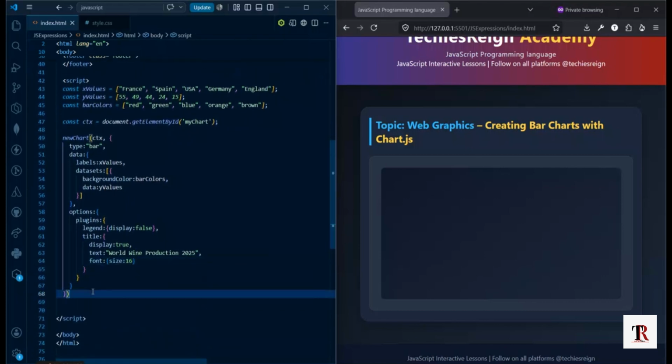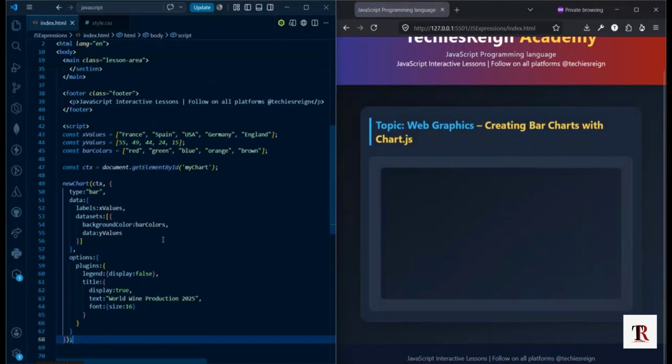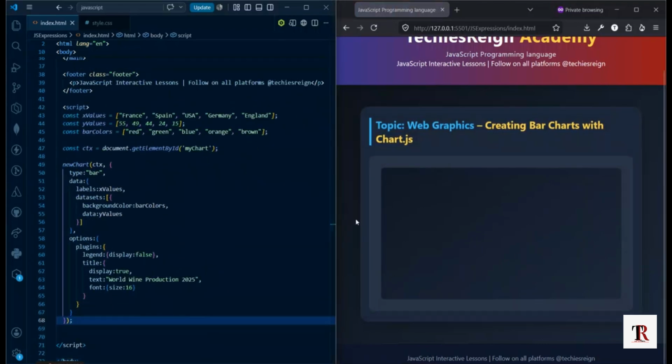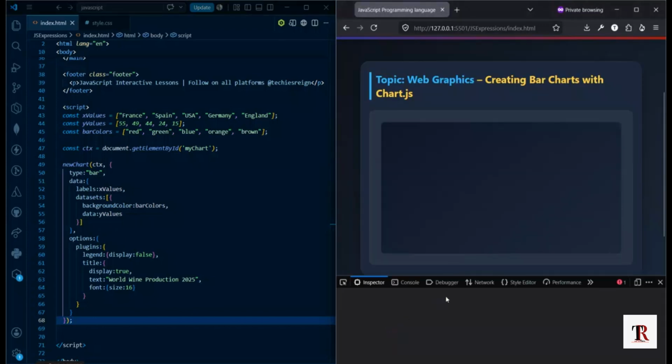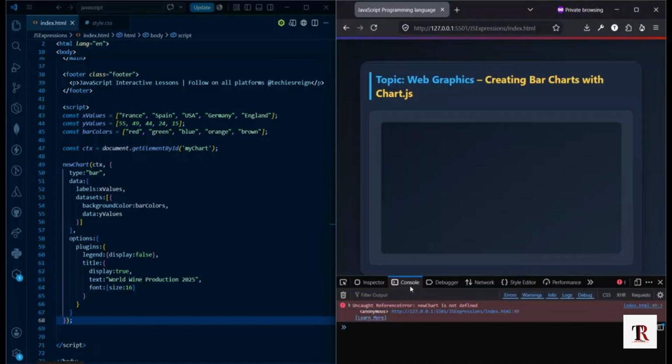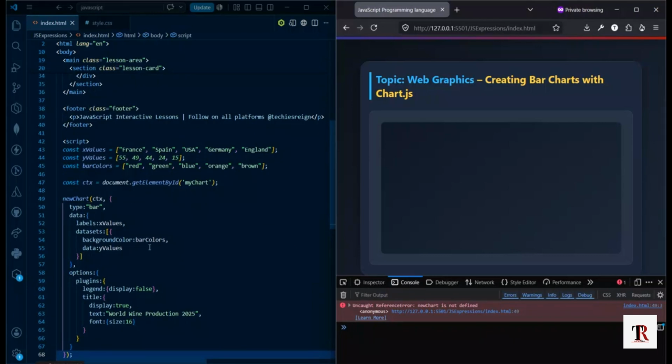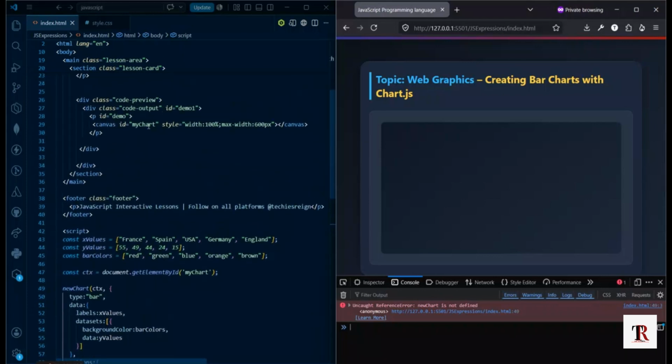Now we can just close what we have. But now nothing is rendering. Let me quickly inspect to find out what the problem is. It says new Chart is not defined. That means I must have missed something somewhere. New Chart is not defined. You have my chart, right?